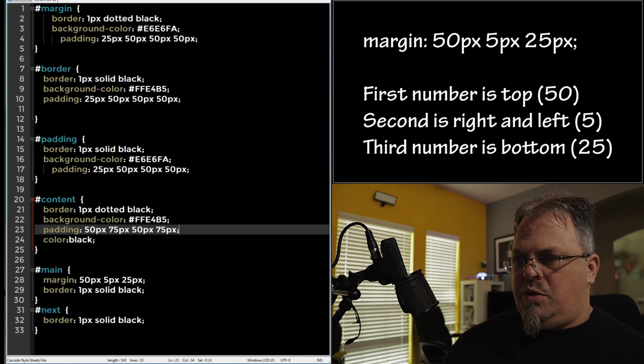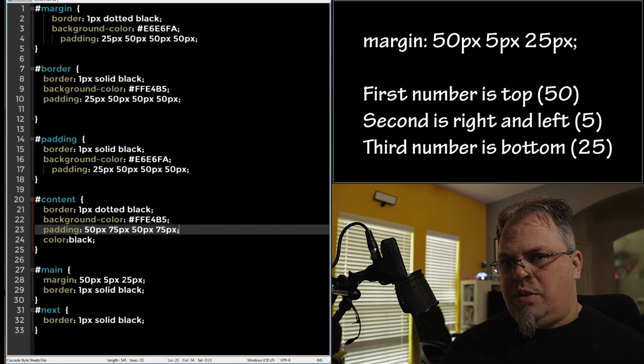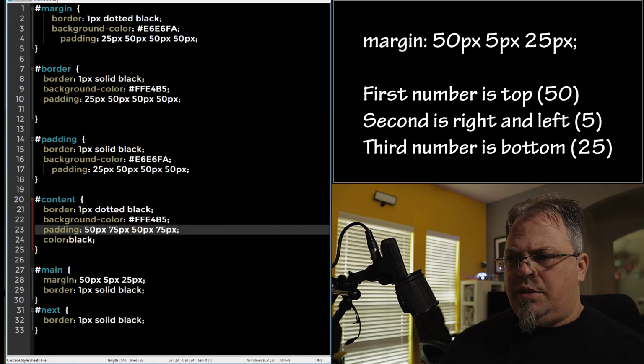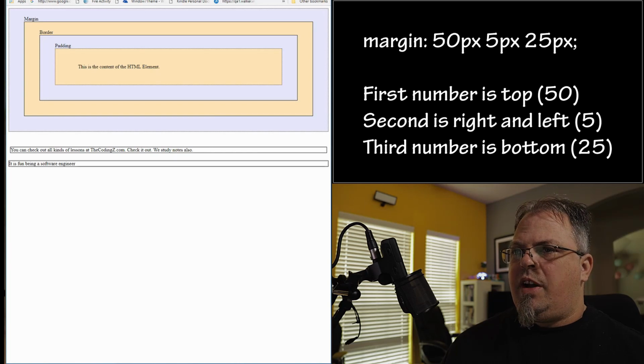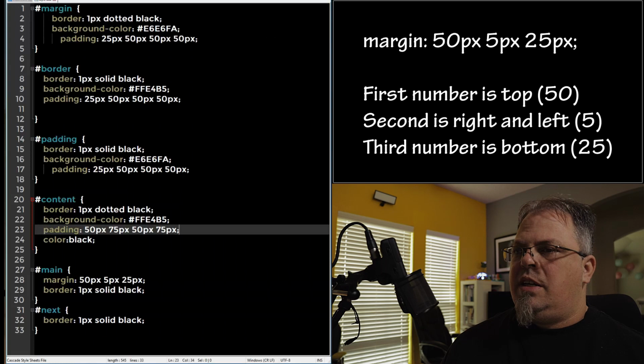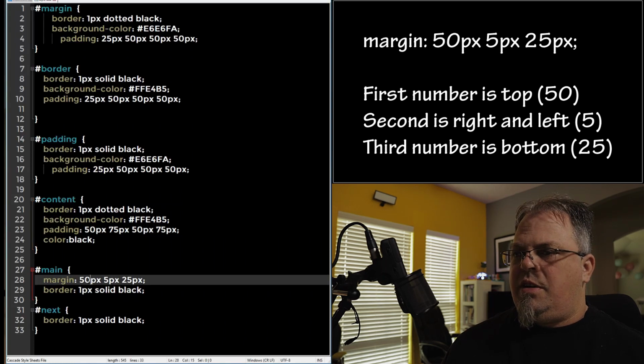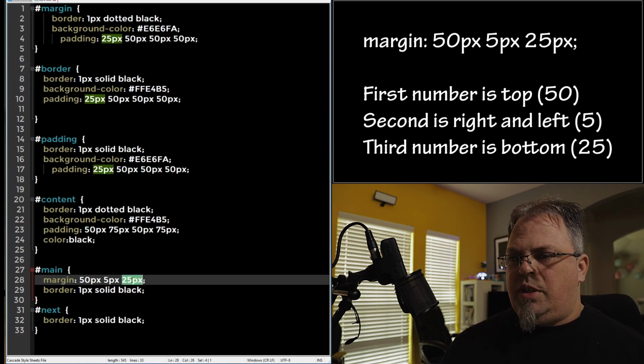If you specify 2, the first one is top and bottom. The second one is left and right. If you specify 3, well, there's 4 sides, so which 3, right? So I'm going to click refresh. All right. So on the top, I have the 50. So here's my 50 right here. Now so top is 50. Now on the right, it's 5. And on the bottom is 25.